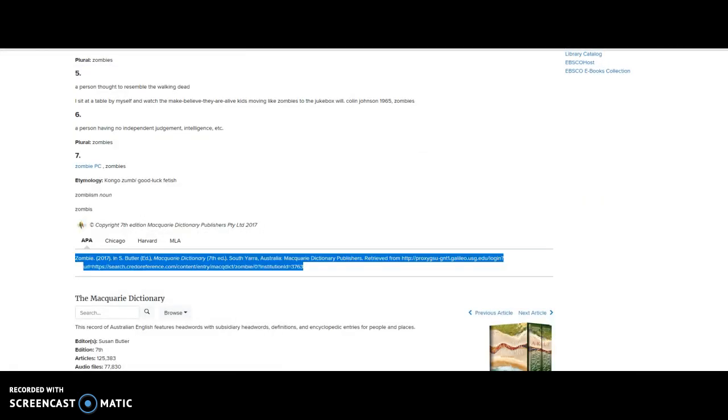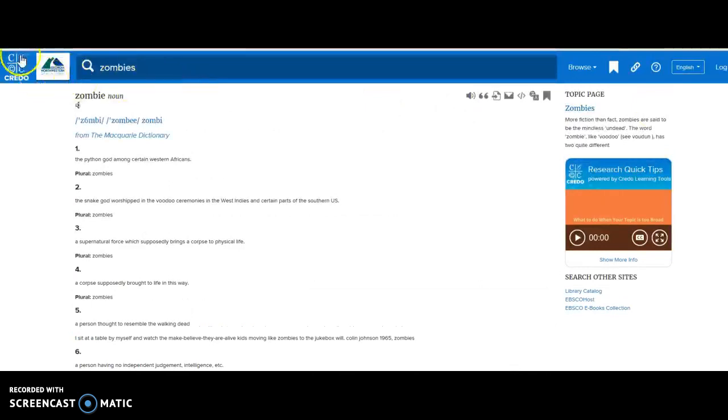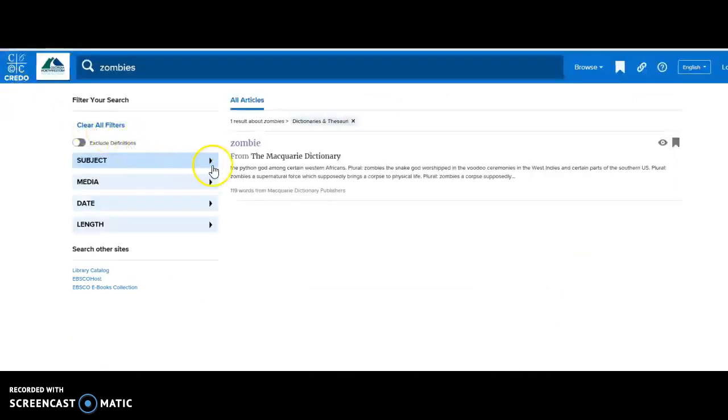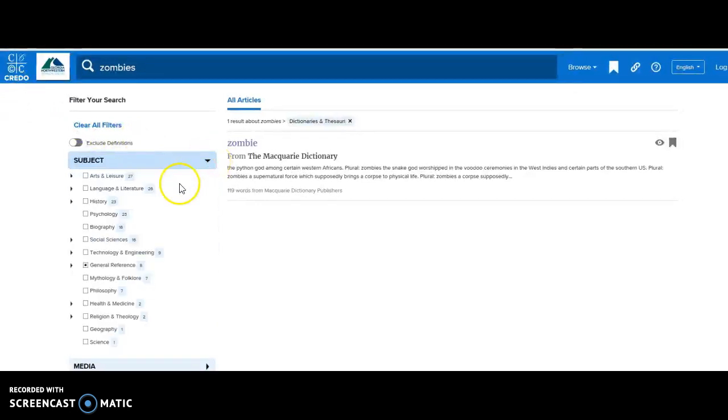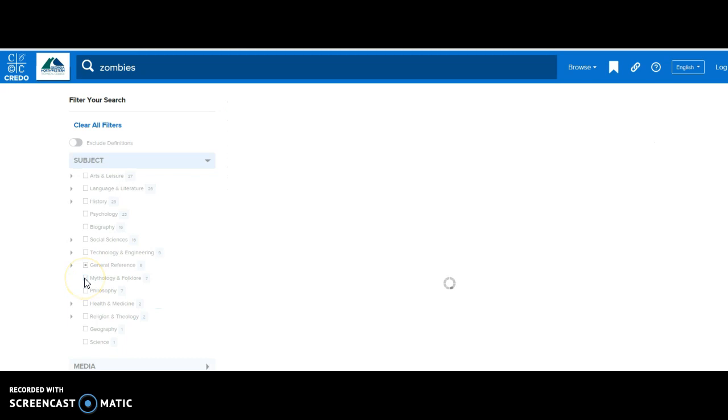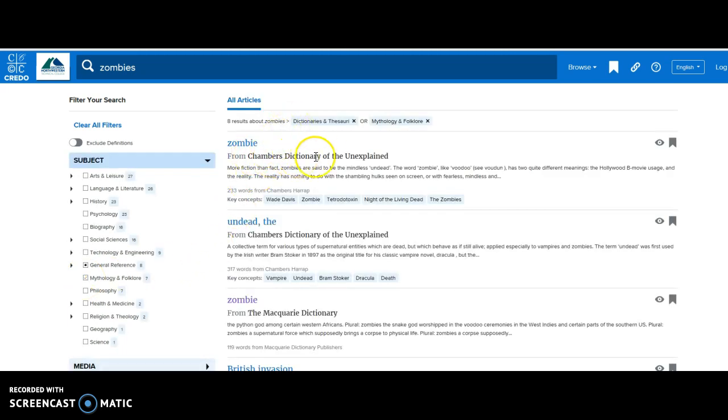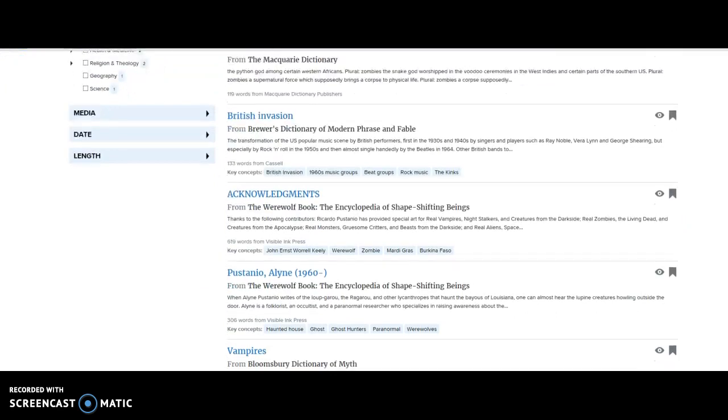All right, so really quickly I want to show you some other options here. I'm going to back out to my original search. I'm going to go back to subject. And then let's just say under General Reference, oh, here is Mythology and Folklore. I want to see what's under that. So here's from Chambers, Dictionary of the Unexplained, The Undead. If you scroll down, Brewer's Dictionary of Modern Phrase and Fable.